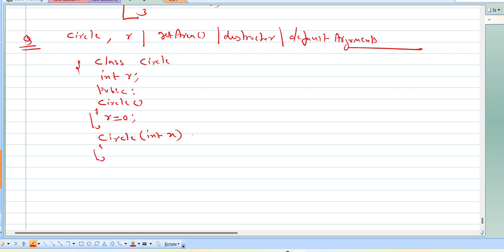This is our parameterized constructor. We can also use the constructor initialization list for initializing the member variables like this, r, x. The benefit of using member initialization list is that we can initialize the member variable of the class even before we are entering into the constructor body, right? So this is another constructor.